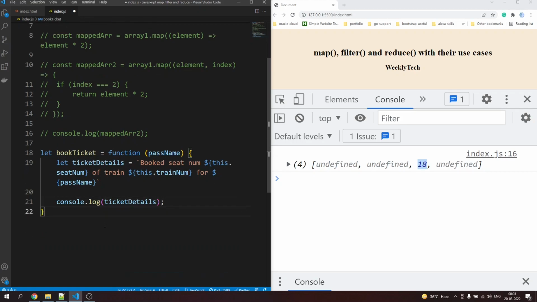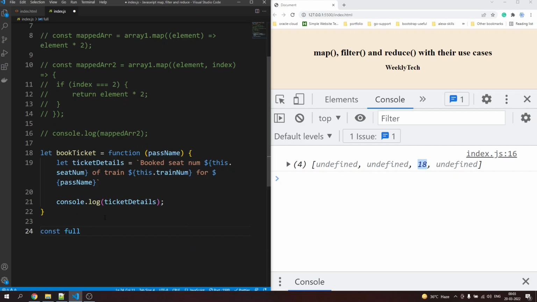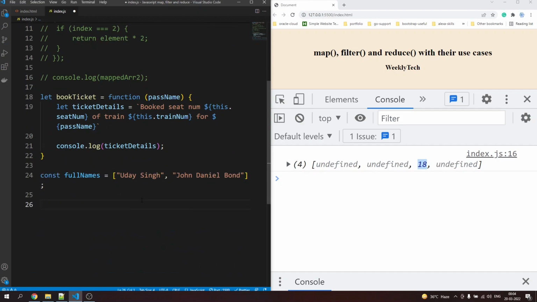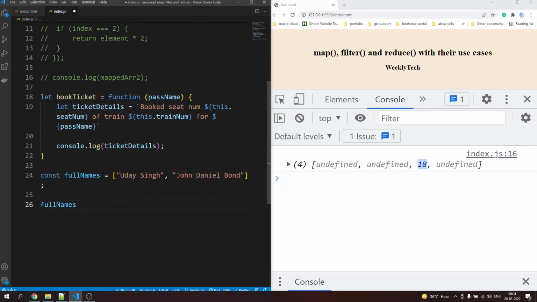That's it. So for an example, let's say we have an array which will contain names of the passengers. The first one will be Uday Singh, and the second will be John Daniel Bond. Now I will use the map method to iterate over this fullNames array.